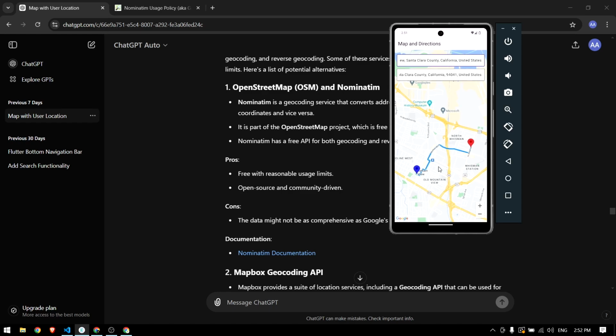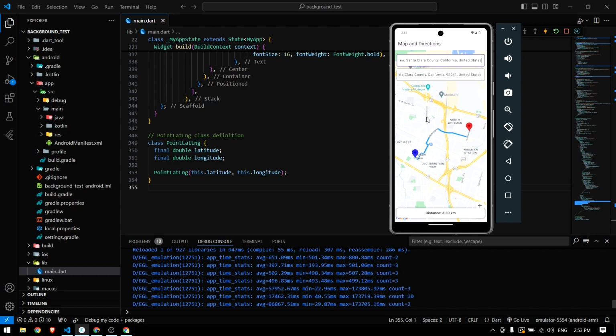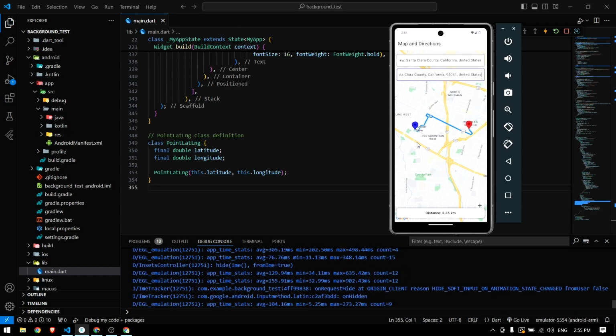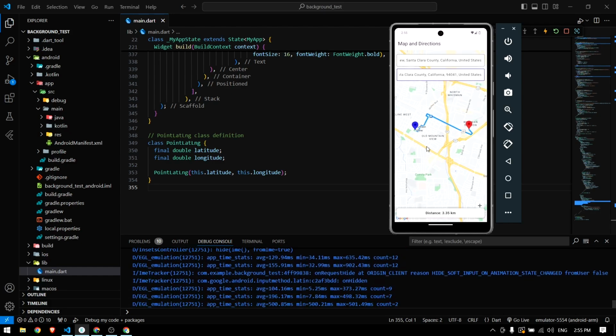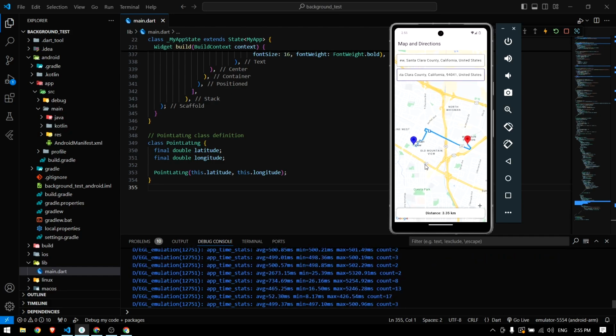But here, before we stop, I noticed that the distance calculation is gone from here. So I will tell ChatGPT to bring the distance back. All right, we have the distance back. So that's it for now. In the next video, we will see how to move these markers and add some custom icons to these ones to make it look perfect, and some more changes if we want.